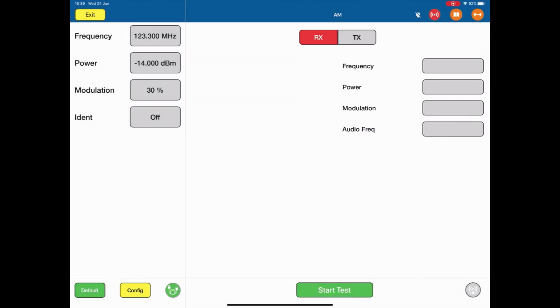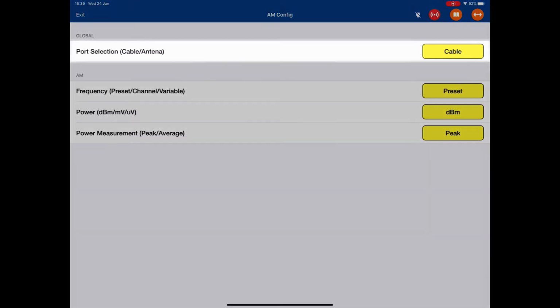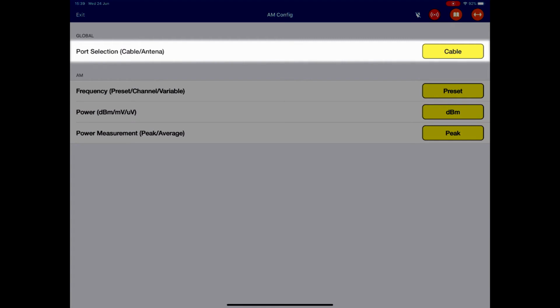Standard with all the screens, in the bottom left-hand corner is the config menu. Push the config and bring up the AM config screen. This gives you a number of choices on how to set up the test. The first one at the top is the port selection. In this case, it's displaying cable. I can change that to an antenna connection.